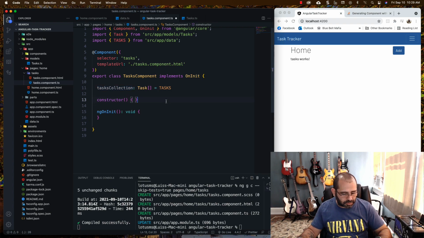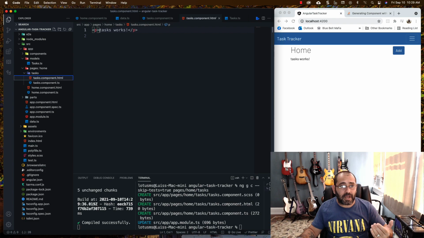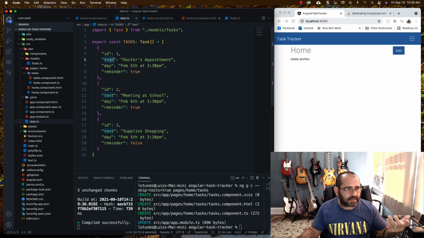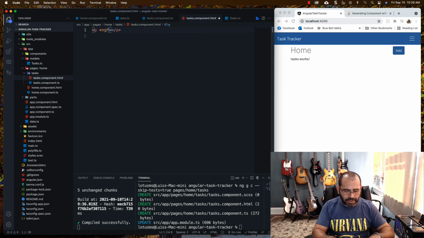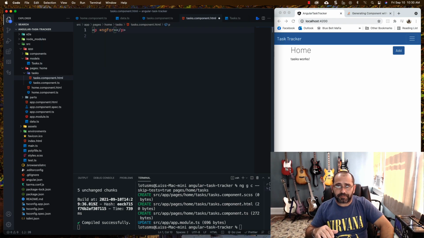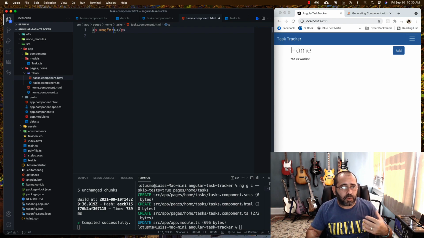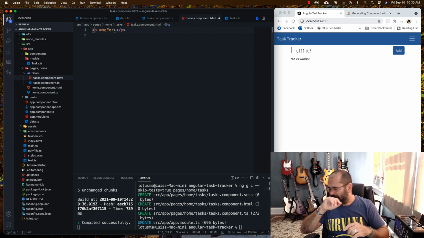So now with that already in place, I can come back to my tasks HTML where it says task works, and now we can go ahead and import, for example, the text. I'm going to import the text in there. How we do this is we're going to use another Angular directive that is available for us, and it's called ngFor. What that does is basically it's a map directive, and it maps through the data.